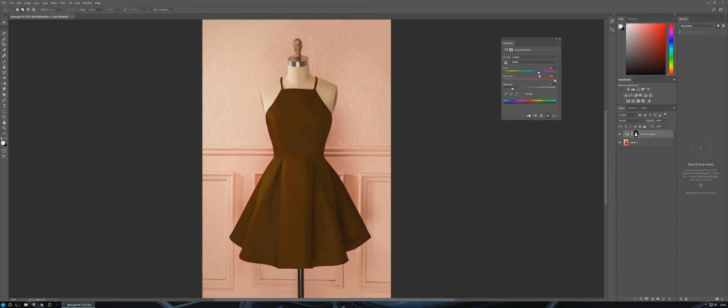But the thing I like about this, when you make a selection and just change the hue, is you preserve all your details. You've got the stitching and the pleats in the skirt and the shadows. It's very, very useful, and you can use this on anything as well. So that's the dress. That's the easy one. Feel free to have a play with any of the other adjustment tools. I'll just show you one.